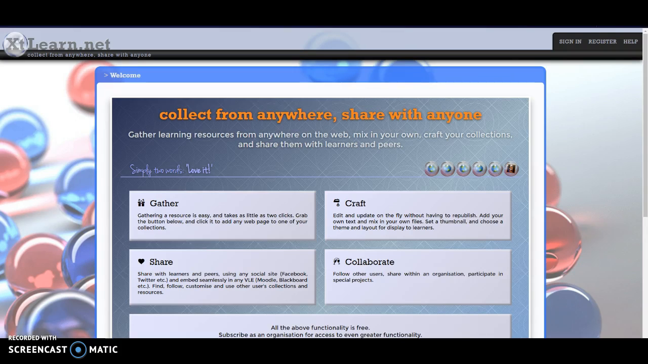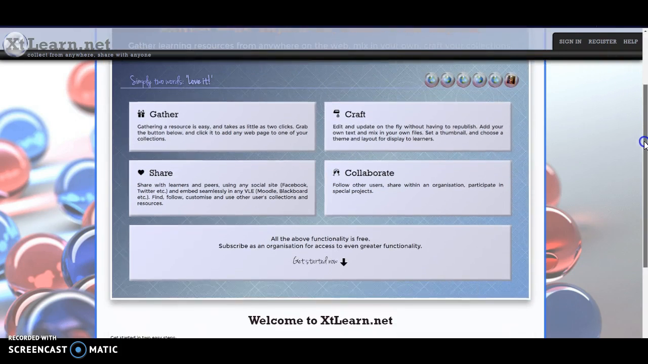So I've been looking at some of the open repositories that are available on the internet, and I've just produced this quick guide to one in particular that has caught my eye. It's called XtLearn.net. And you can get a free account on XtLearn if this is the sort of activity that you're interested in doing. So I'm going to sign in and give you a quick demo of how this works.